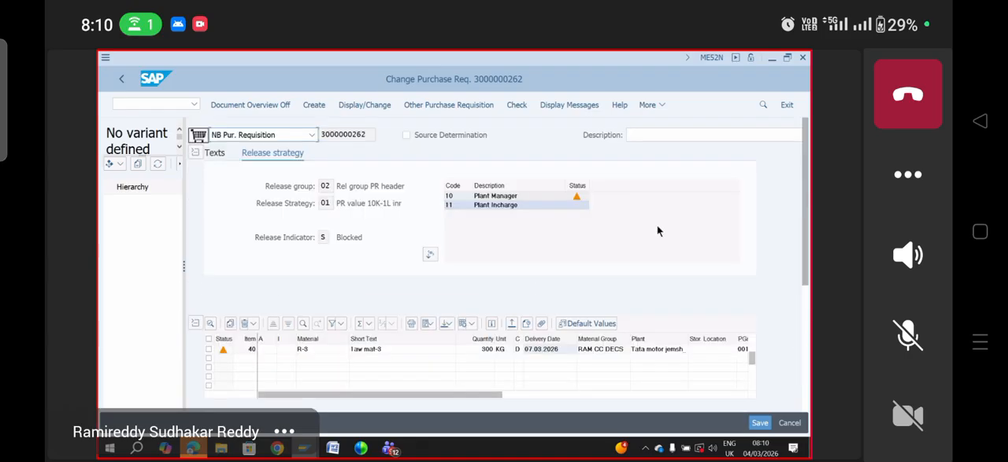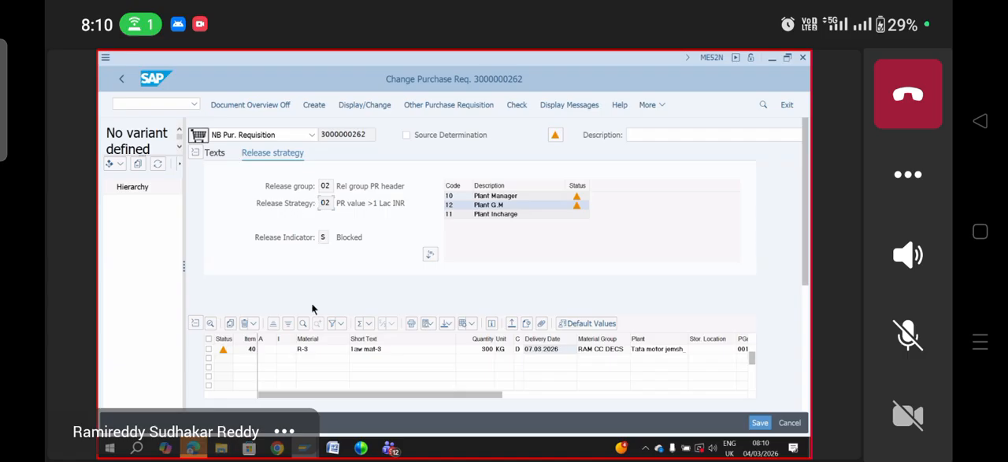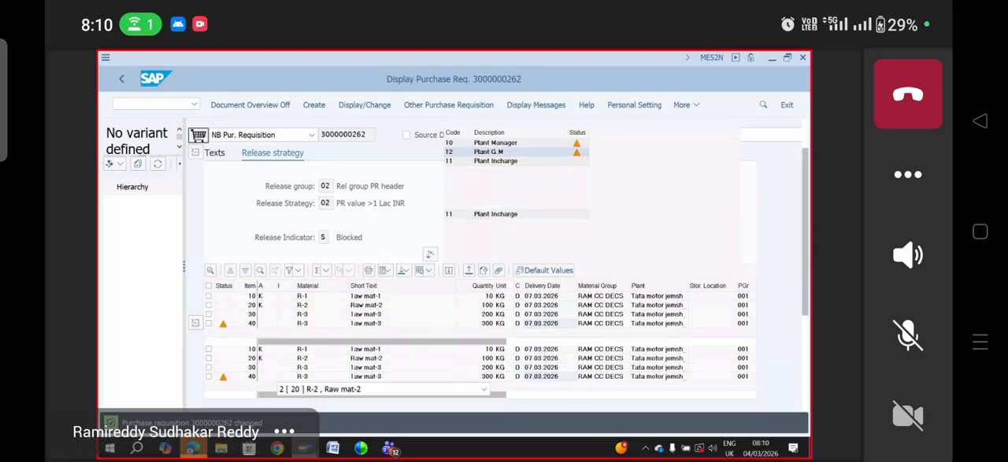If it is greater than 1 lakh, your strategy is now not 01 strategy, it is 02 strategy. Then you click check button. Now new release strategy is determined. Though some release codes were already released, because of changes, now the new release strategy is satisfied. Then it is subjected to the new release strategy. Then in the new release strategy again, these three people have to release. Then again you have to release in ME54N.